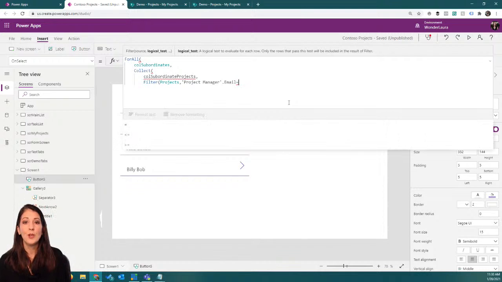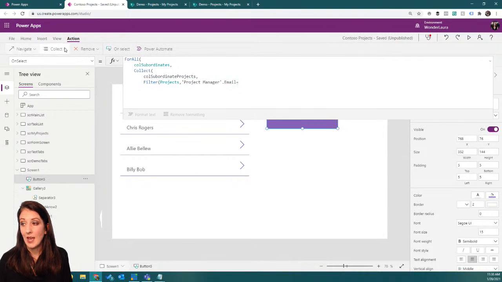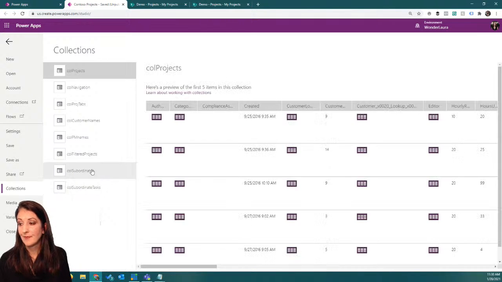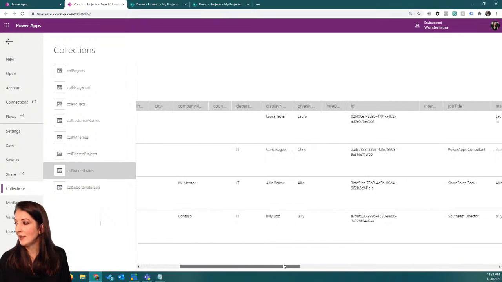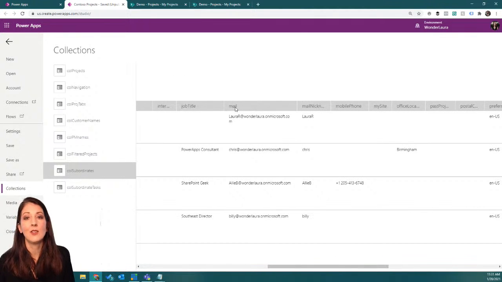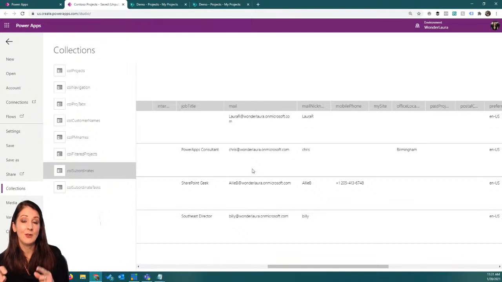the, now let's, what is the field called in that list of subordinates? I need to know what their field is called that has got their email address in it. And it might be email, it might be mail, it might have a capital M, a lowercase m, whatever. So I have to go figure out exactly what that field is called. And so I can go look at my collection, my col subordinates, and go find that field. So here it is. It is called mail. So now I know which field I need to look at. I need to go see if mail is equal to mail.